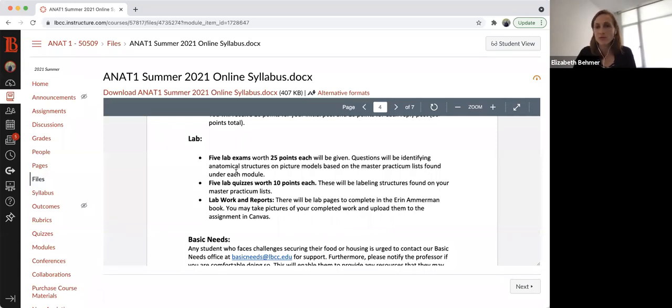All the material for the lab exams and lab quizzes will be found in the lab practicum lists. And you have 1 list for every lab exam and lab module. And the lab list has all the structures listed that will be tested on for that lab exam.